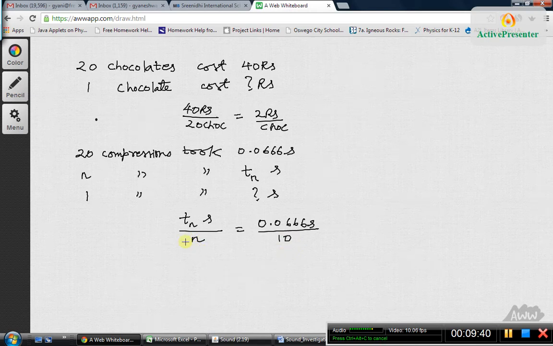So later on when you do for 20 compressions, whatever time you took for 20 compressions, divide it by 20. Similarly do it for time taken for 30 compressions, divided by 30. So that would give you the time period which you measured using 10 compressions. So capital T refers to time period. Clear?